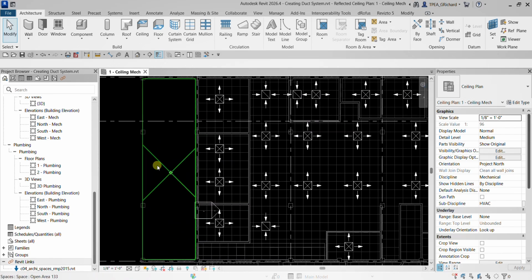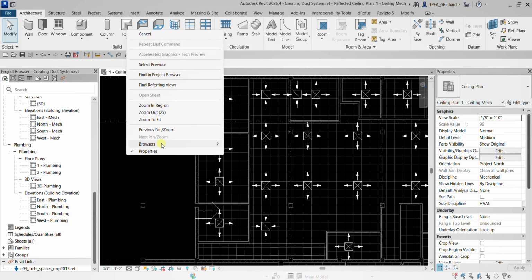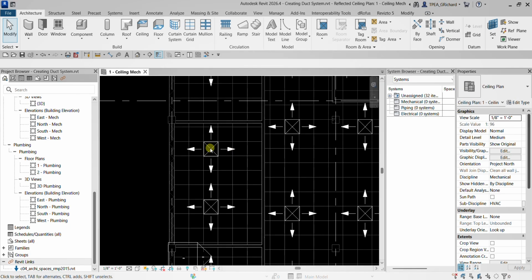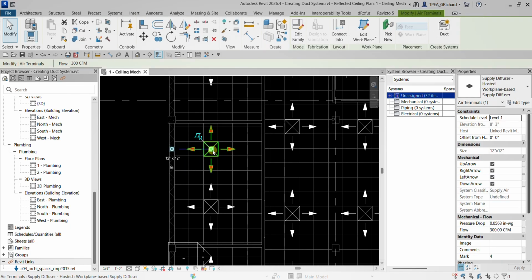Anyway, to create your duct system, what I'm going to do here is right click on the blank space, look for browsers, and then look for system browser. From the system browser here, as you can see, I can change the type. So instead of zone, I'm going to select systems. As you can see on my system, I have 0 mechanical, 0 piping and 0 electrical. So all of the elements in my project that have a connector, when I say connector, for example, if I select this air terminal, you see there's the connector.